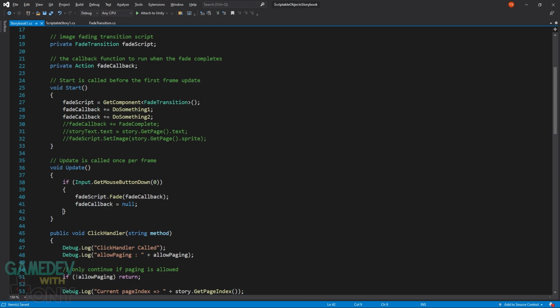Back up in the start and update, change the comments to what you see on screen. We're going to test out the fade callback before we try the storybook. To add a function to a delegate, you code it like an addition. A delegate can take many functions and they'll execute in sequence. Here we pass it do something 1 and do something 2. In the update, after the fade is called, we set the delegate to null, effectively removing any attached functions. If you were to leave that commented out, the functions would stay on the delegate. I included it so you can see how to remove them.